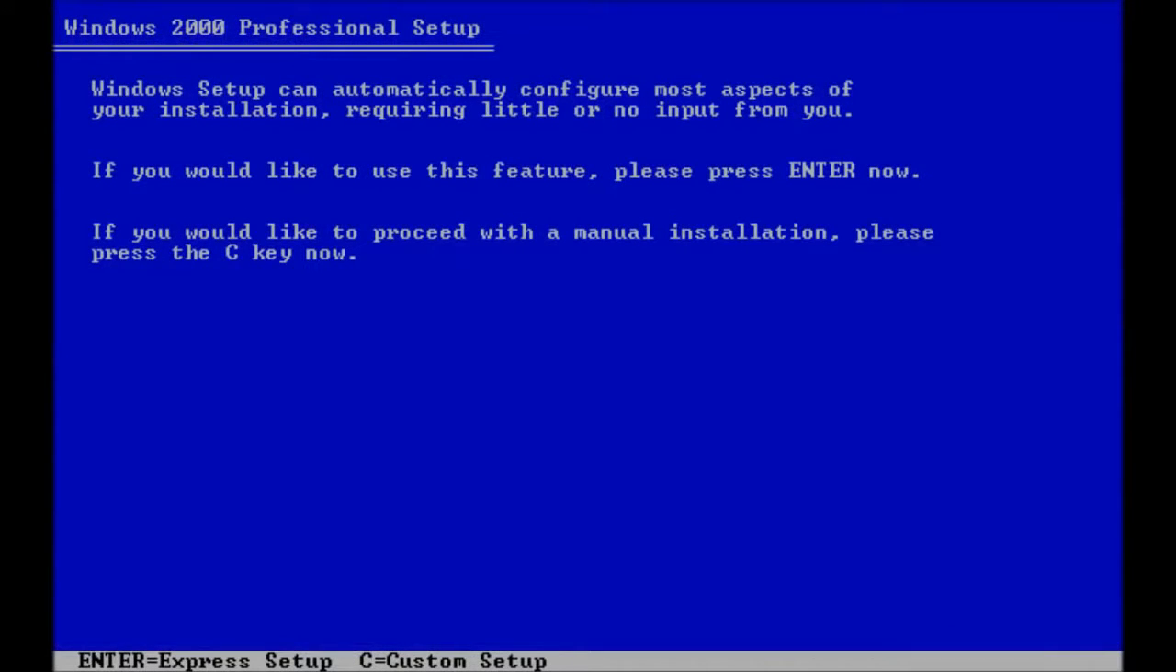One thing that's new in this build is this part of setup where it says Windows Setup can automatically configure most aspects of your installation, requiring little or no input from you. If you would like to use this feature, please press enter now.